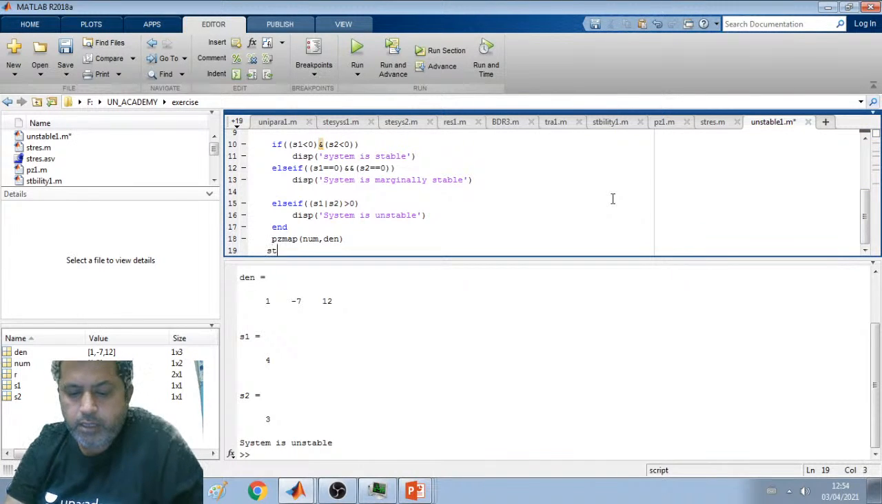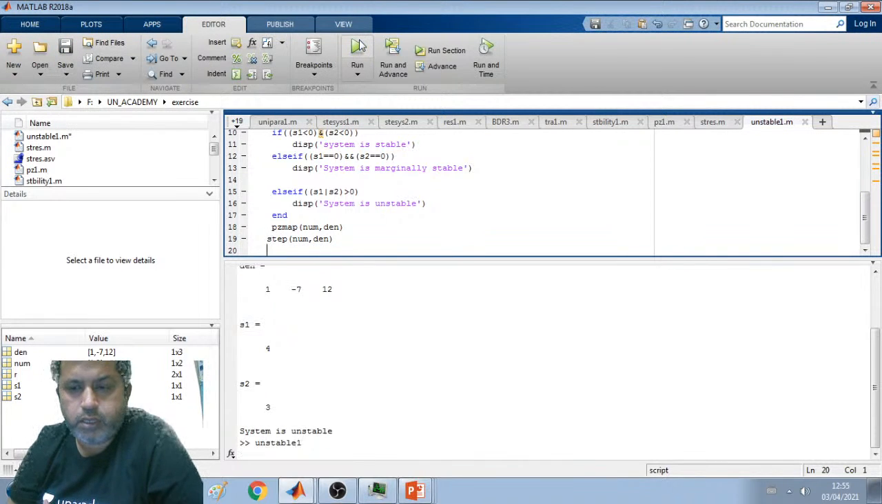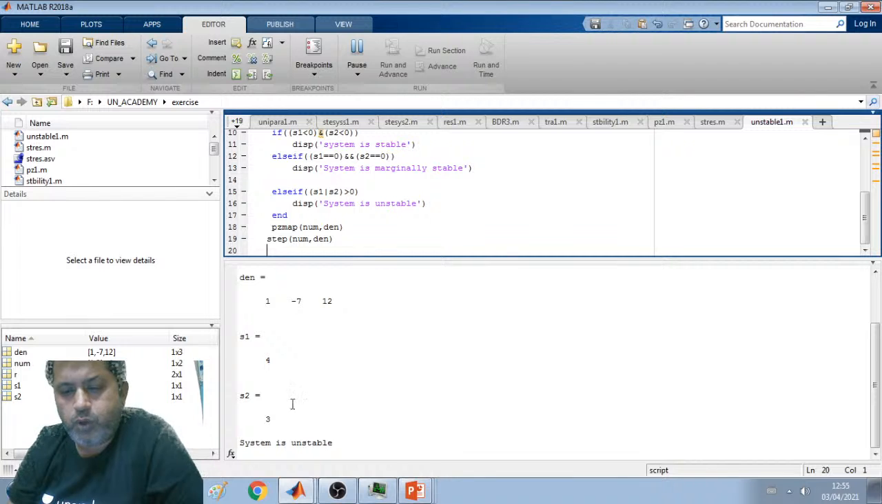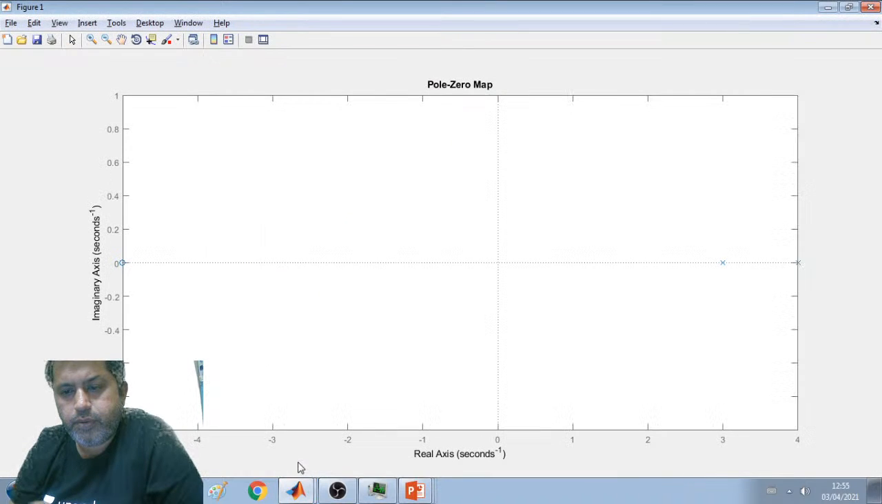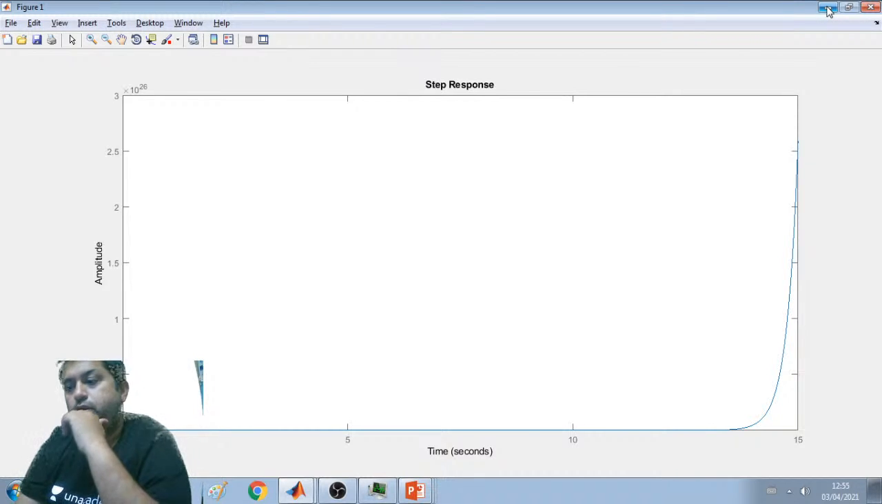Let us say step response, numerator comma denominator. Save. Let us see whether it is correct. Step response we must get.